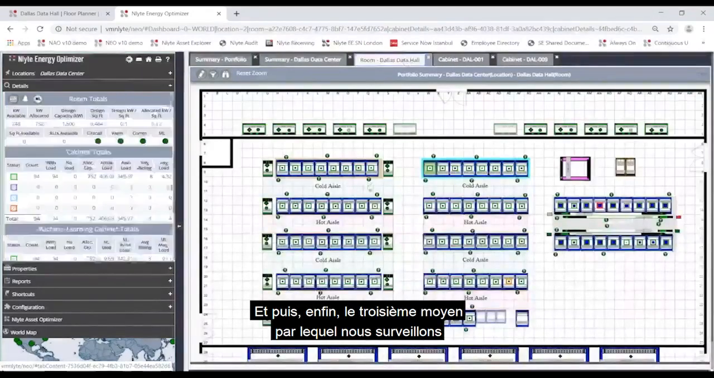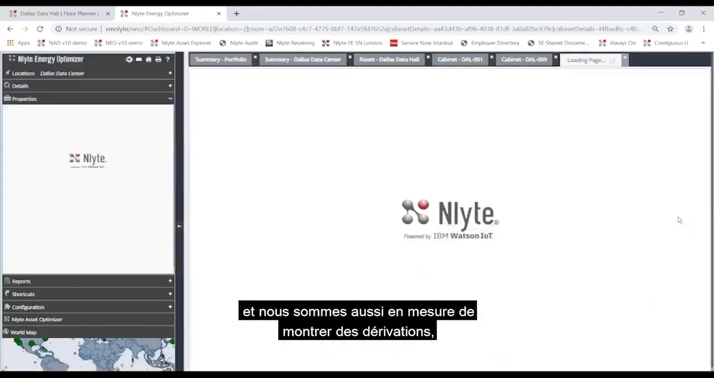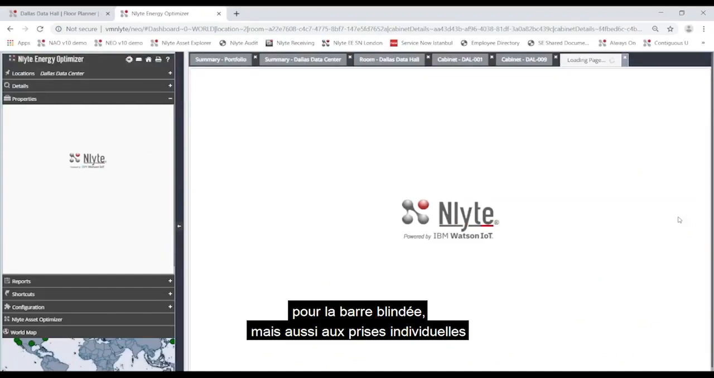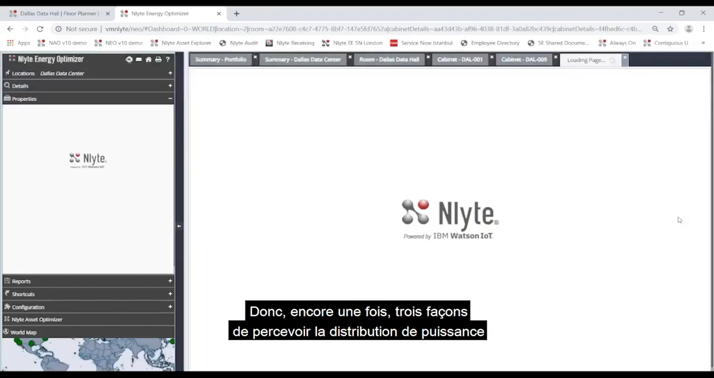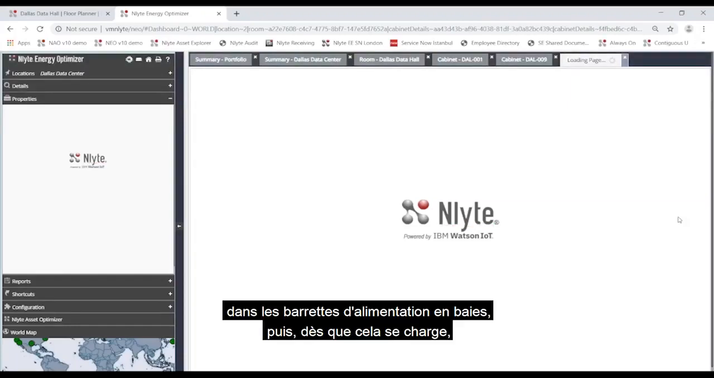And then finally, the third way that we monitor power distribution to the rack is through busway. So if we take a look at the end feed, and we're able to show tap-offs as well, right? We can take a look at not only the end feed for the busway, but also the individual taps that are going to the individual cabinets. Again, they're monitored very similar to the in-rack power strips, but they are capturing power at the tap-off that's being distributed to the servers that are inside of the rack.